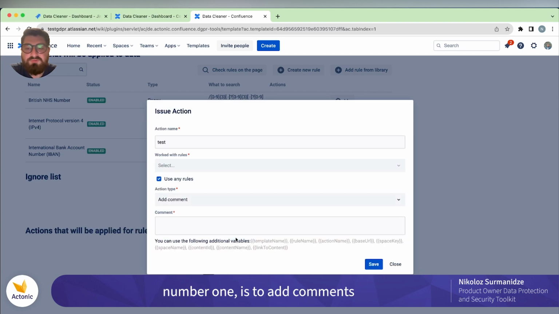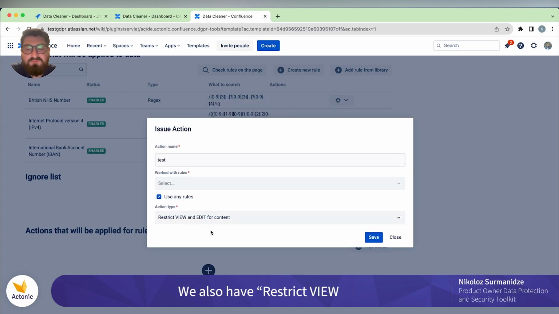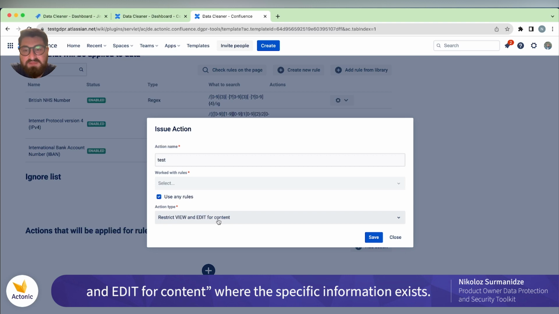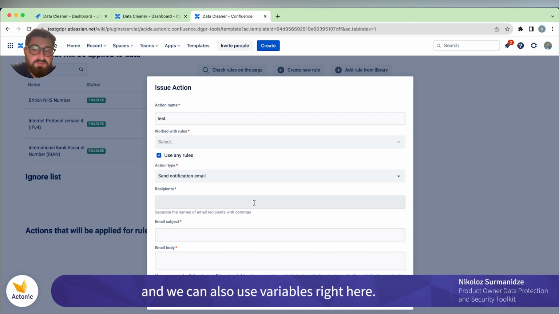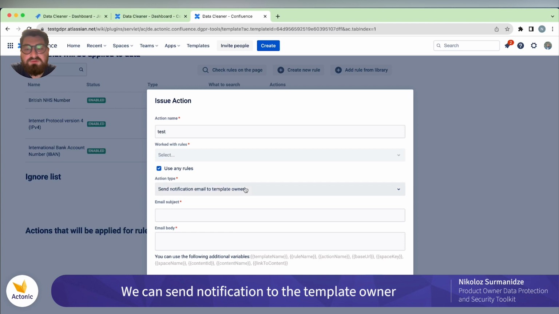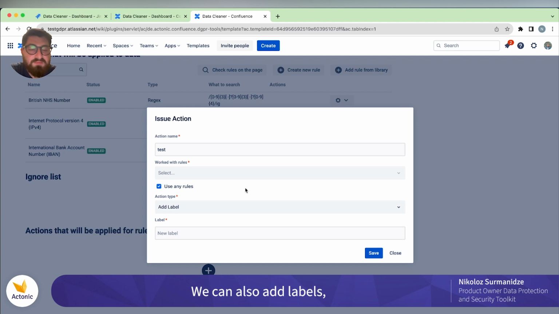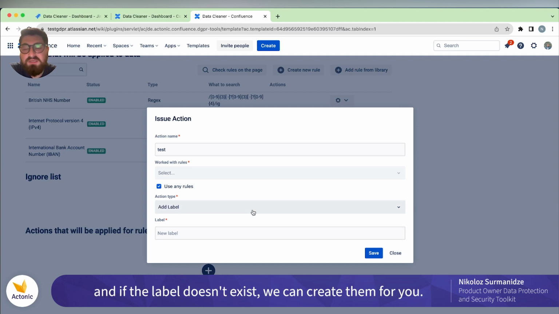For example, number one is to add comments to the pages or blog posts, and we can also use variables like template name, action name, base URL, content ID, anything there is. We also have restrict view and edit for the content where the specific information exists. We can send notification emails to any kind of recipients with the email subject and body, and we can also use variables right here. We can send notification to the template owner who was defined in the first step of the configuration, and we can define an email subject and body with variables right here. We can also add labels, and if the labels don't exist, we can create them for you.